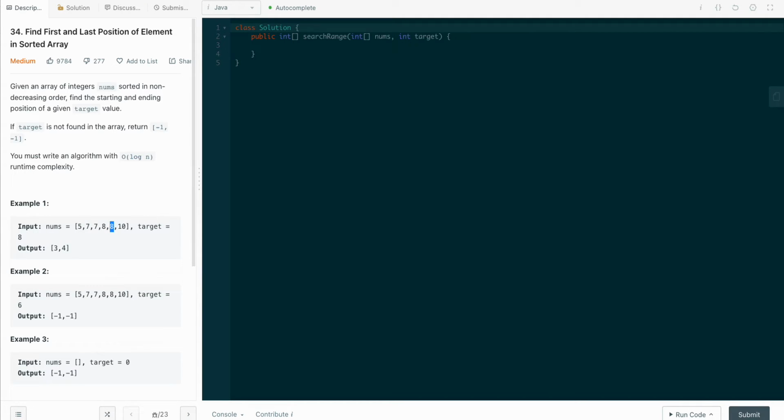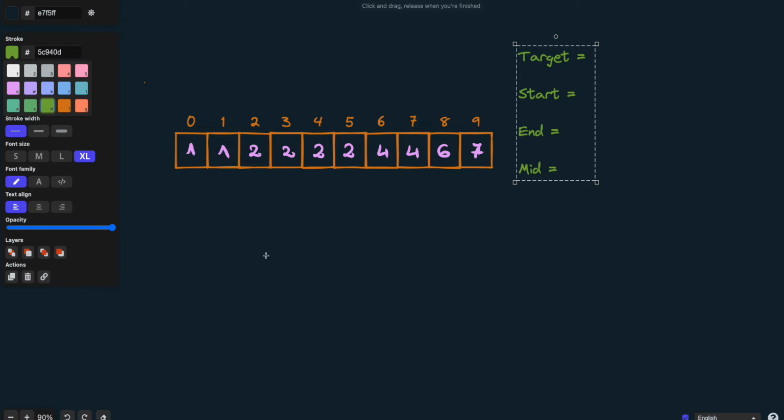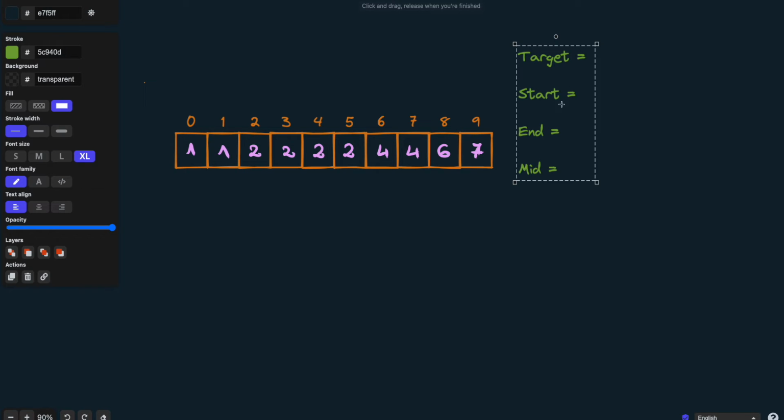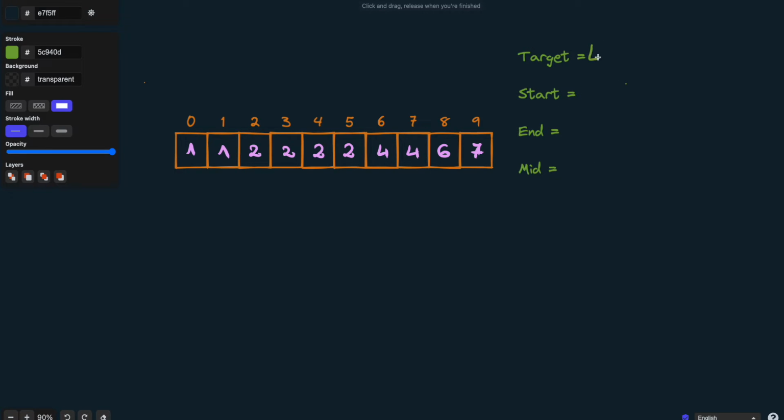So let's get to our whiteboard and let's assume this is our array right here. And our target, for example, will be equal to 4. We want to find out if 4 exists, and we see a 4 right here, and we want to return two elements: index 6 and index 7, because they're the first and the last position of our element. So how are we going to do that?